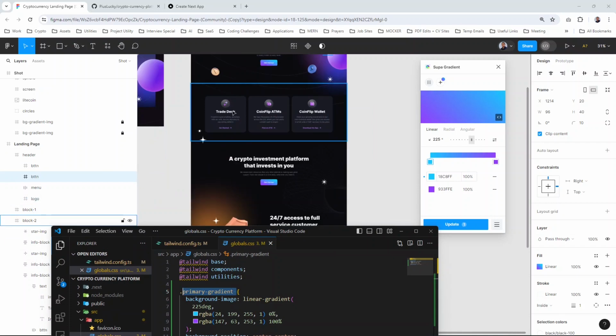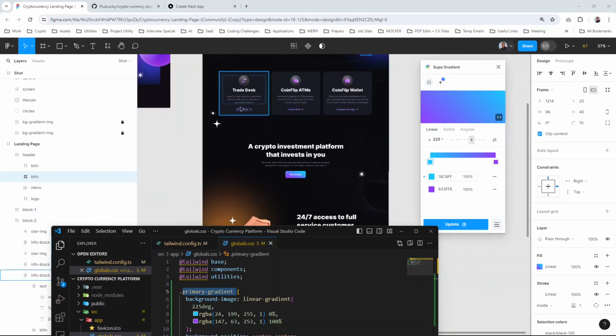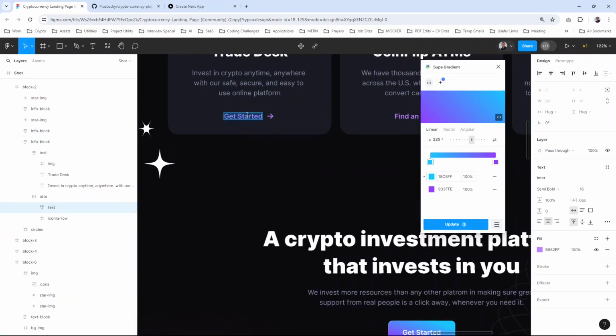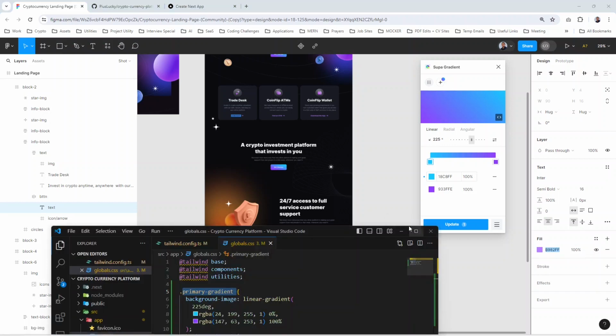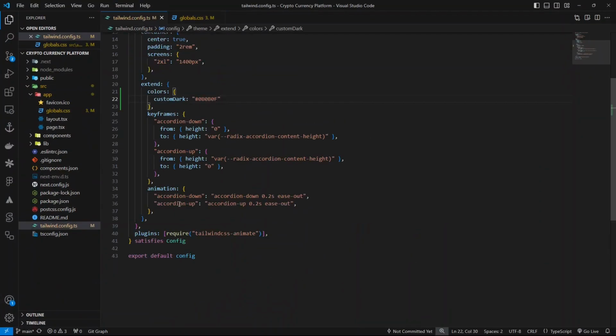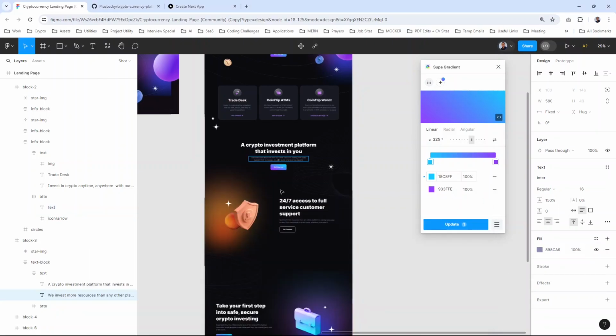All right, so let's look for a different color. This will actually just be exported, not a problem. So let's say this. Okay, so this will be our official primary color. So I'm going to go on that, go to tailwind.config. It's going to do primary. Good. So now we have our primary color.